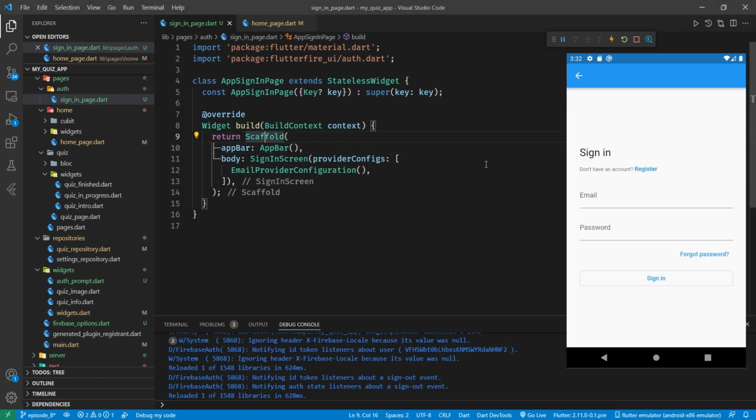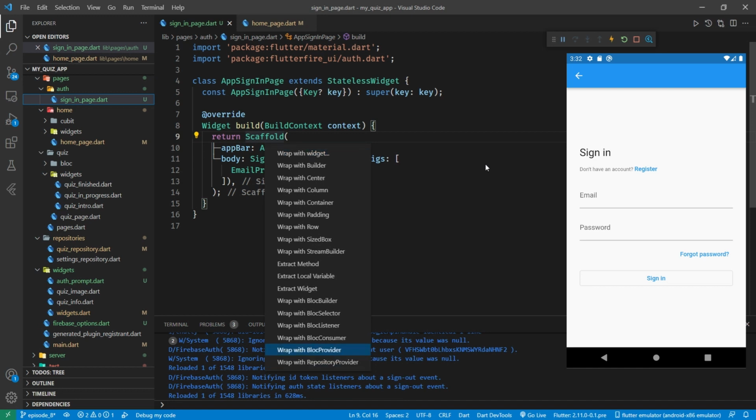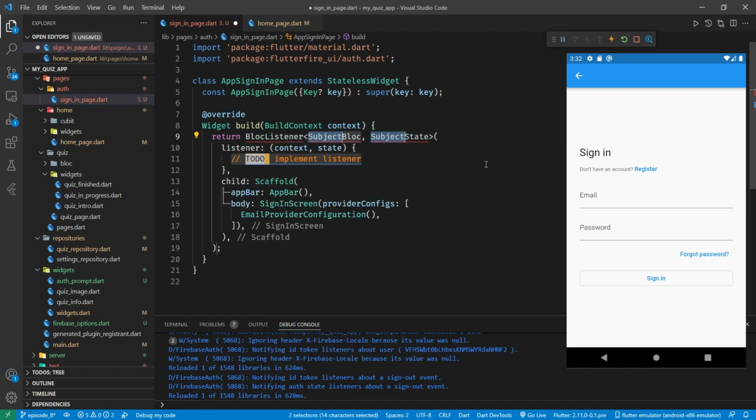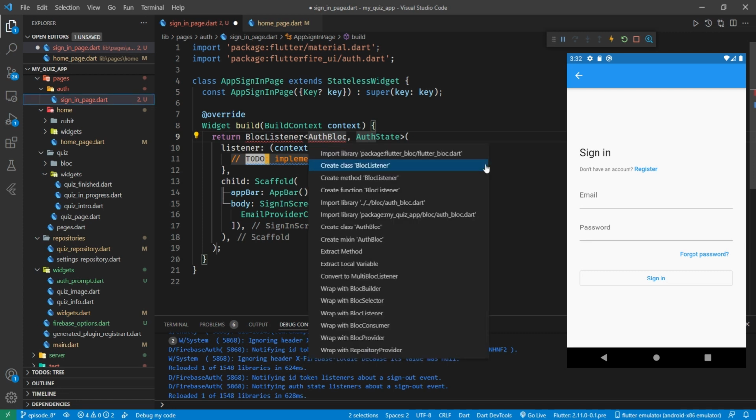And then I'm going to wrap the whole thing in a BlocListener, and a BlocListener will listen to a Bloc.